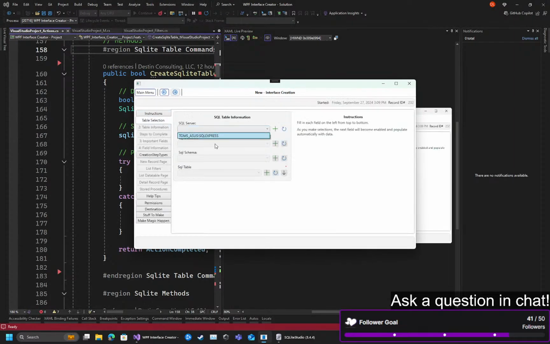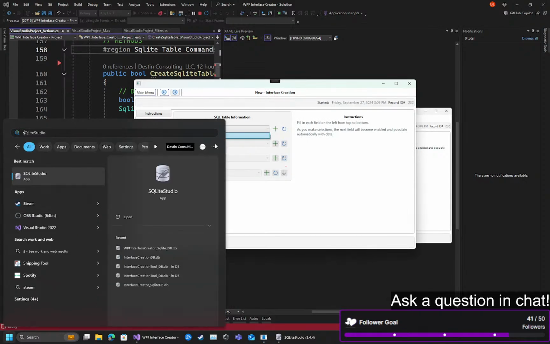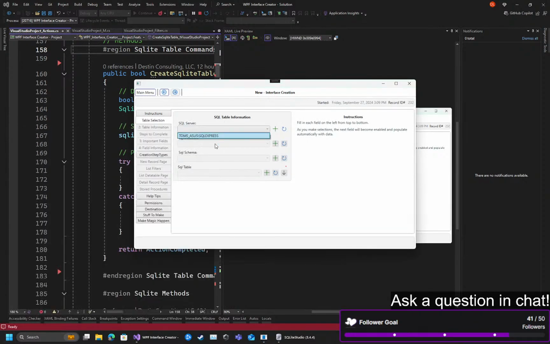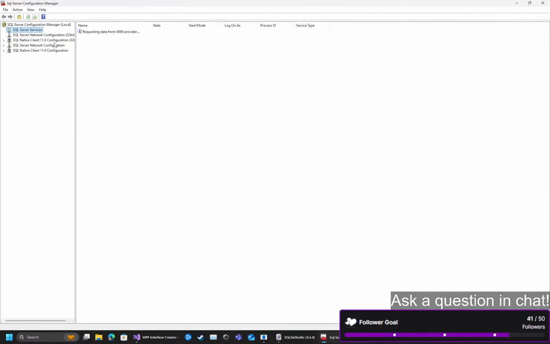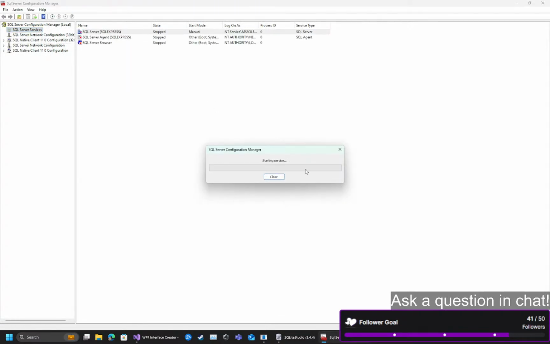So now we can pick on our server, and of course our server's not online. All right, so it couldn't talk to the server. That's because the server was off. So we're going to start the server again.